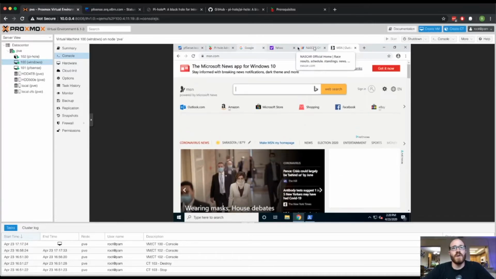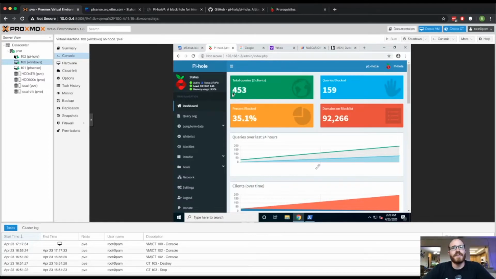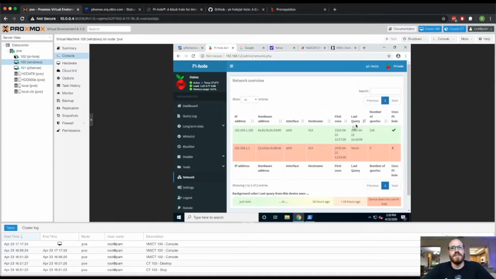So there should be at least more than 4 DNS queries. There's probably going to be close to 100. Yeah, at least 100. So we have a ton of queries blocked, a ton of queries that we've now made. And if we go back to network, last query was at 219, less than a minute ago. So that's definitely working.